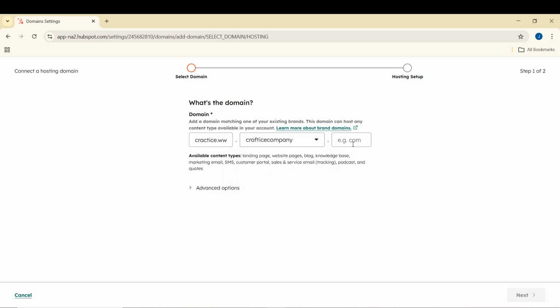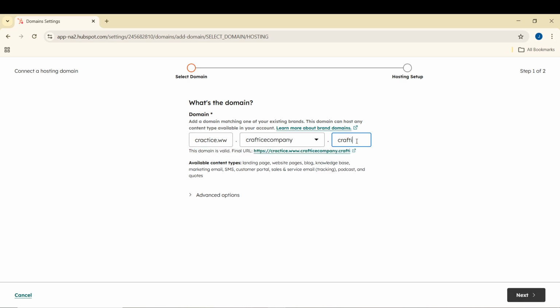Now type your root domain into the field provided. Your root domain is the main version of your domain, without extra paths. Enter it carefully, then click Next. A small typo here can cause verification to fail later.